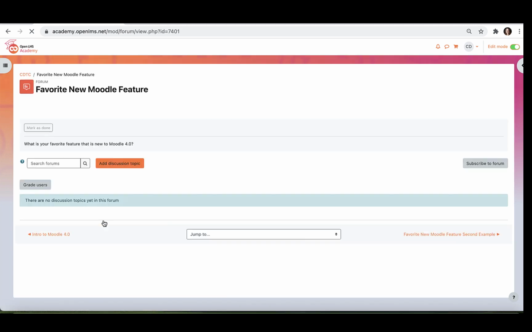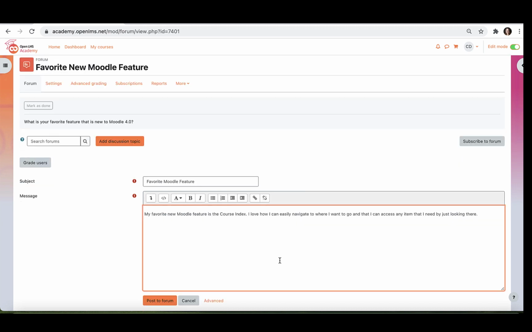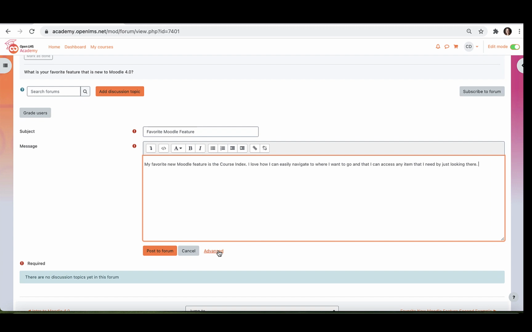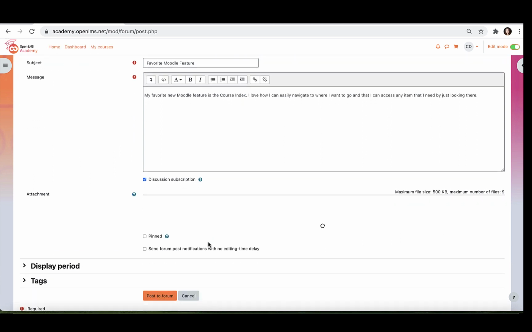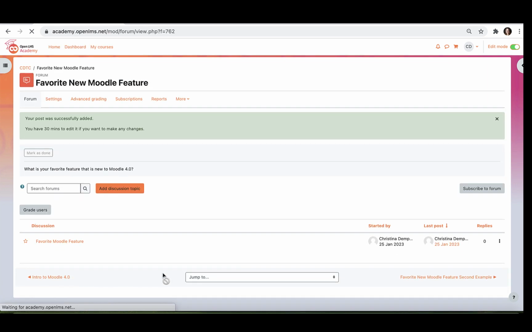So that's the first one here, and what you'll see is basically each student gets their own space in which to create a topic. So they can add a discussion topic and they can write their answers in there. So if they were to say, I'm just going to paste here in the message what my answer would be. So I wrote my favorite new Moodle feature is the course index. And then if I want to add any images or anything that go along with that, I can click advanced, and that will allow me to add an attachment if I wish. And then we're going to click post to forum.